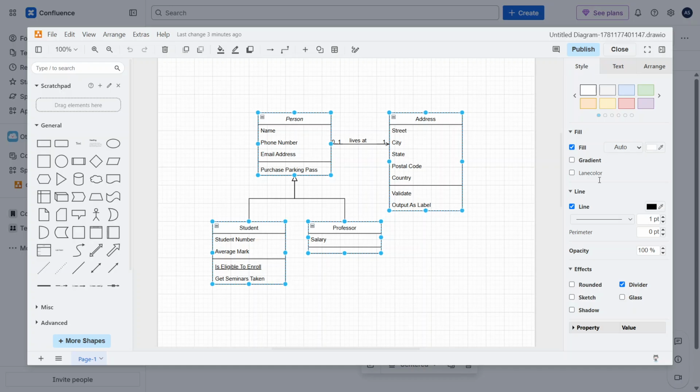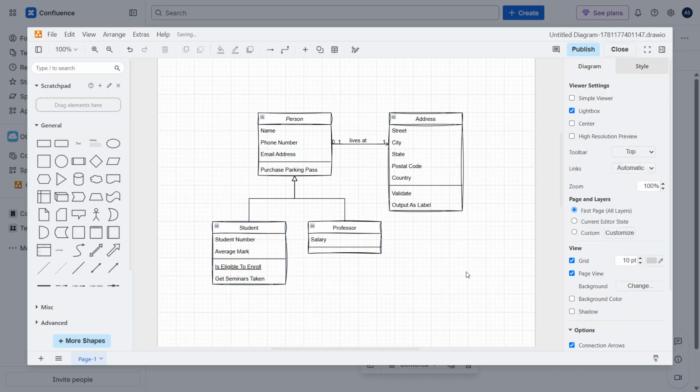In the Style panel, find the Effects section. If it's collapsed, click to expand it. Inside that section, you'll see an option labeled Sketch. Check the box next to it. As soon as you enable it, the selected shape will take on a sketch-style appearance. You should notice the lines become a little more organic and less perfectly clean, which creates that hand-drawn visual effect.